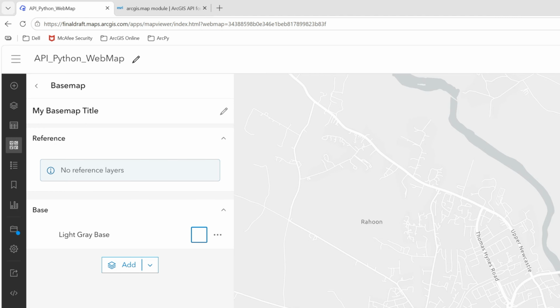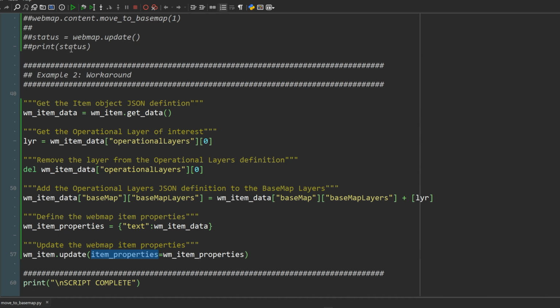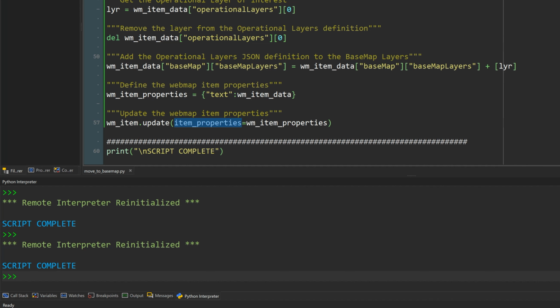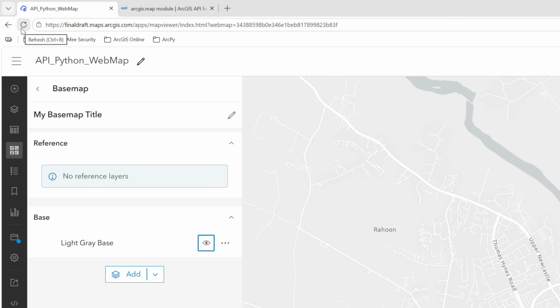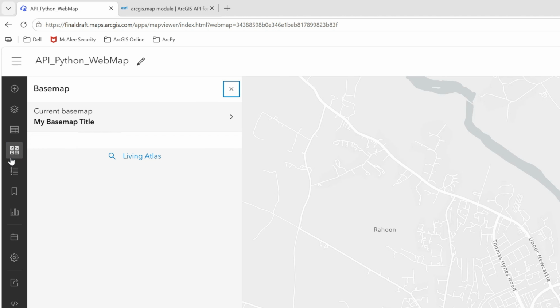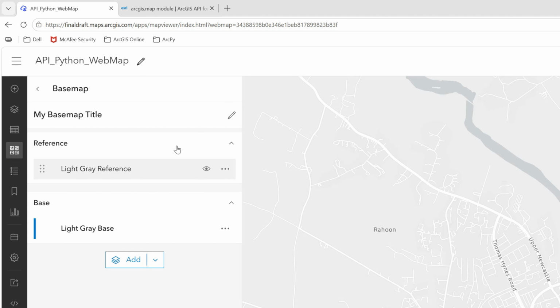I'm going to go back to the Python script and run once more. I'm going to head back over to ArcGIS Online and refresh the map. And we can see we now have no layers in our operational layers. Both layers have been reinstated as our basemap layers. We have our light grey base and our light grey reference. So you can see how you can manipulate the WebMap JSON definition to move layers from the operational layers down into the basemap.